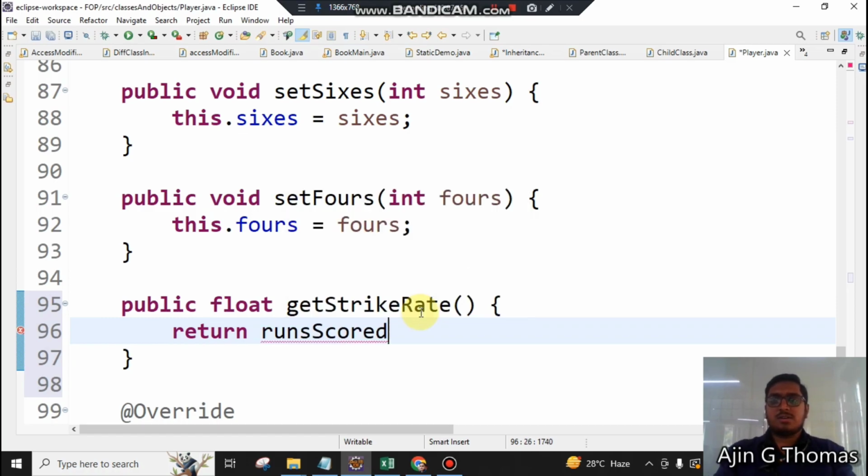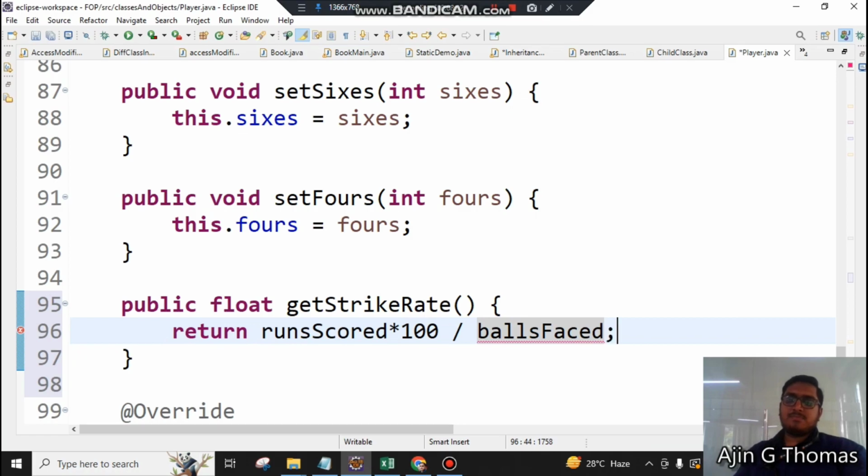Runs scored into 100, then divided by balls faced.